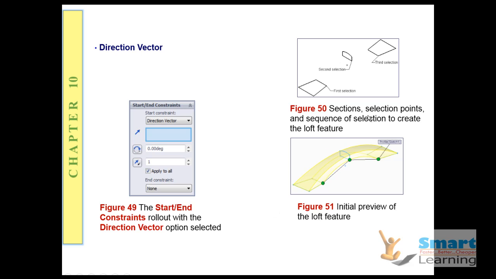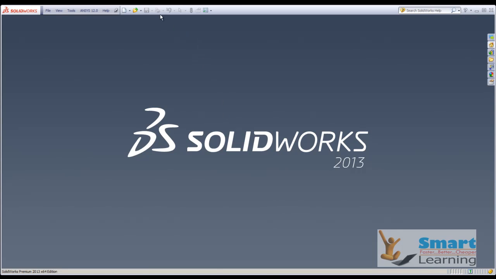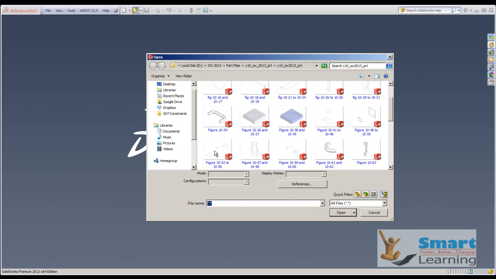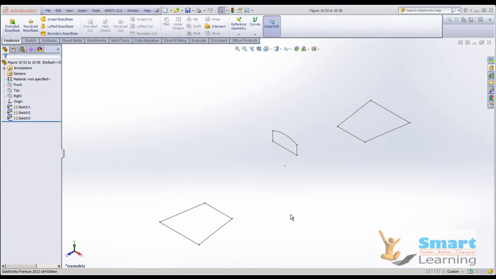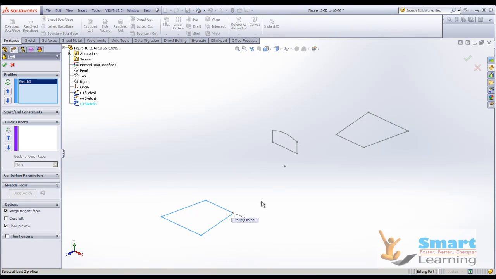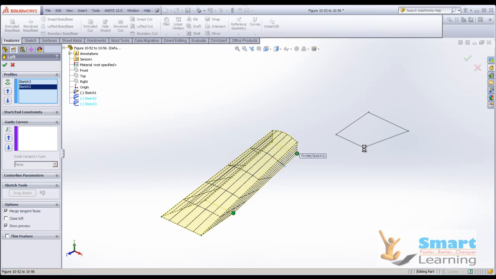So here you can see section selection points and sequence of selection to create the loft feature. This is the first, this is the second, which point you are selecting, and this is the third. So let me show this. From our exercise folder you can open this. After opening, you just concentrate on the point first. So when this gets connected, this will be second and this will be third.